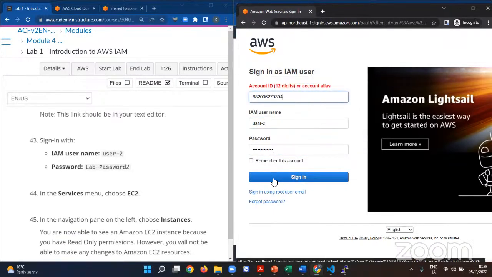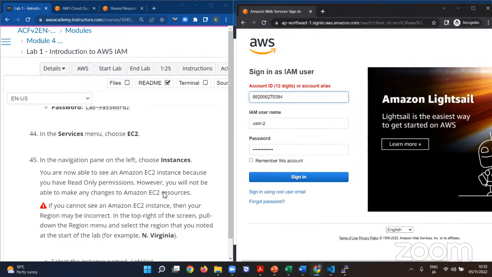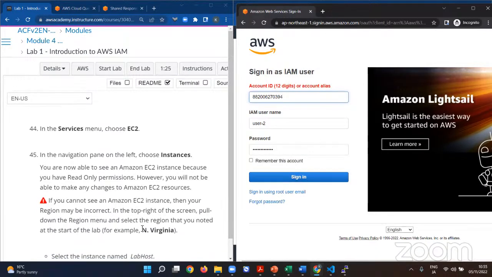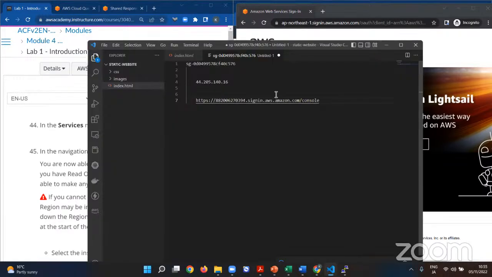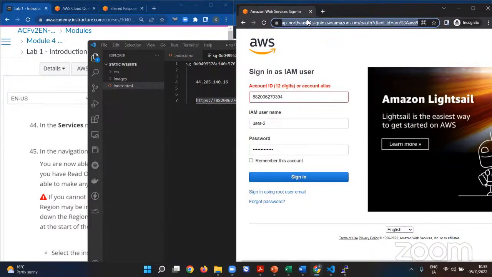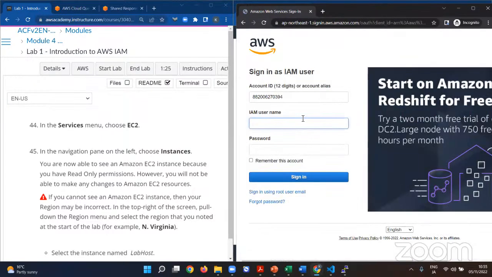So what does user 2 have? Who remembers? User 2 is EC2 support? So they can actually see. Let's just get the sign-in link. And don't forget that you should check the region. When you open a private window, it can default to the wrong region. For example, I can already see AP Northeast 1.